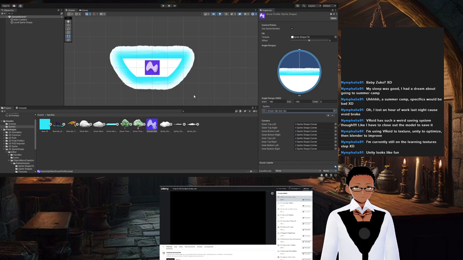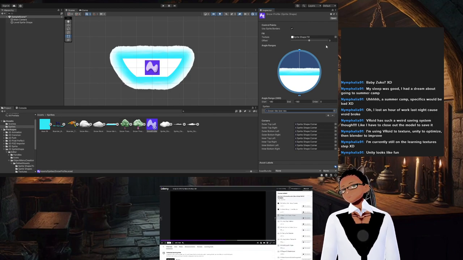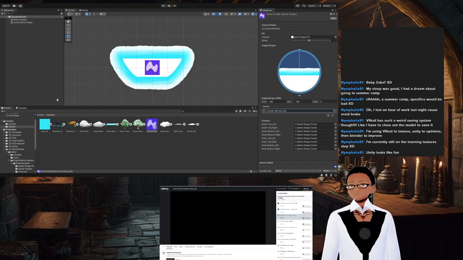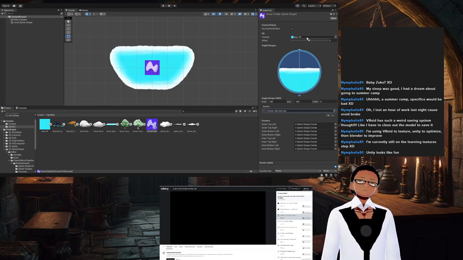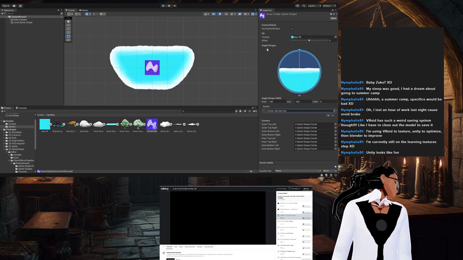Now, I've got this kind of white blob in the middle. Instead of the white blob, I want this blue to continue. So you see the texture for the sprite shape fill, because we're using a closed shape. I'm going to grab the blue fill and drag that over to the sprite shape fill. And now it looks like it's nice and closed. Excellent. So this is a good starting point.